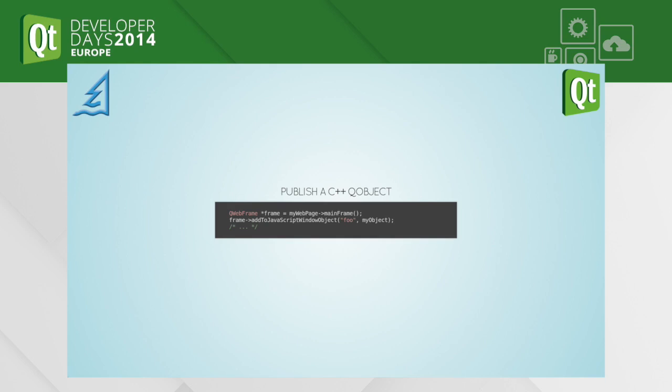How did you do it back then? In a C++ context, you would access the web frame, and then you could publish as many objects as you want to your window object. It's done with the API shown here. You specify some identifier under which the object will be known to JavaScript, and these objects must be QObjects on the C++ side, and all properties, signals, and invocable methods will then be accessible to the JavaScript clients as well.